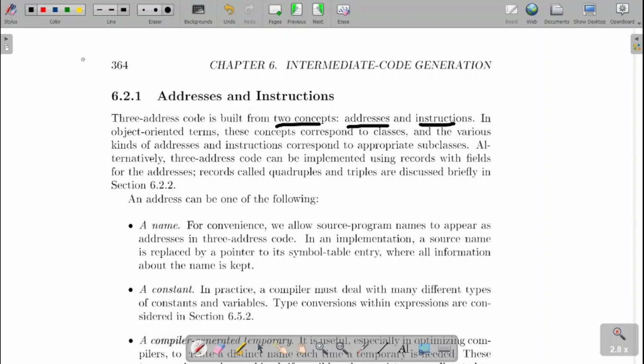Addresses are nothing but variables or constants. It may be a numerical value also. Along with that, we have the instructions. An address may be a name, that is, the name of a variable. In our example, x plus y star z, we used T1 as y into z, wherein y and z are the variable names and T1 is the temporary variable.